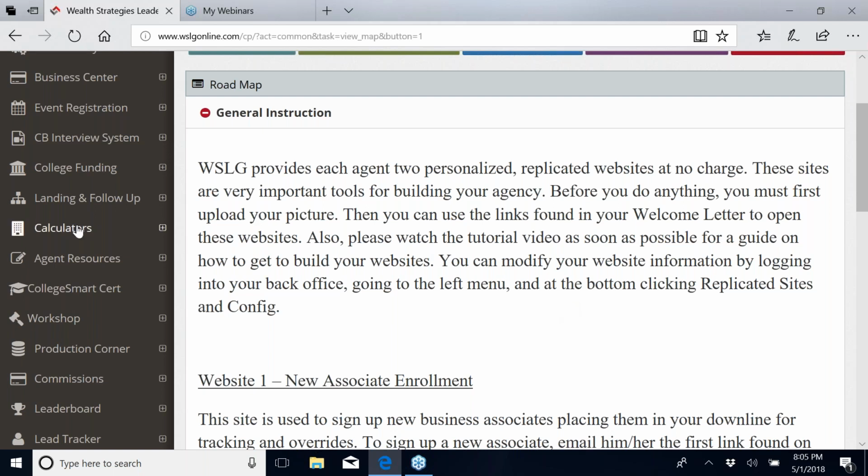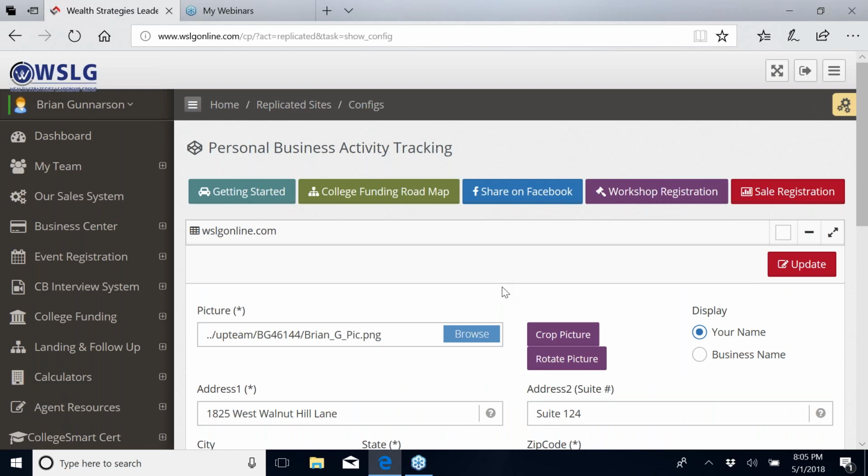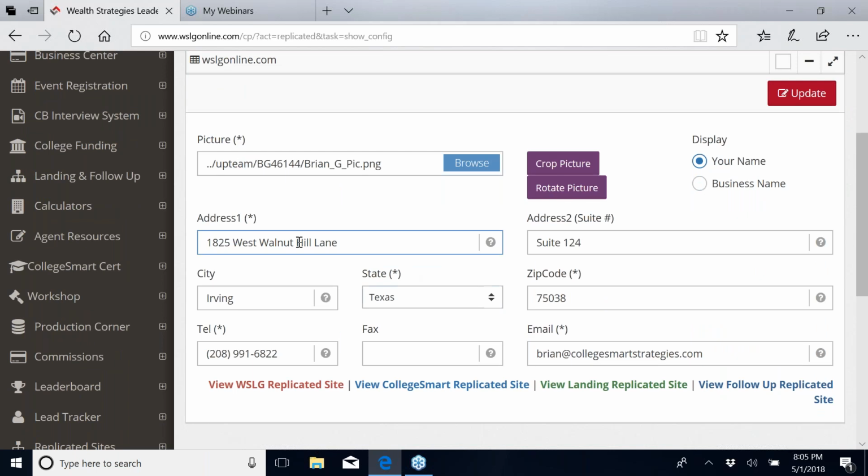So if we mouse over to the left-hand side, as per our instructions, we scroll down to the bottom where it says Replicated Sites. If we click on it, it will drop down a box that gives you two more drop-down menus that you can choose, and we're choosing the config. This takes you to a page that is a data collection page. Here you type in your address, and in this case, it's a business address, so it has a second address line with the suite number, the city, the state, zip code, and this is the phone number that's going to be posted on the website.